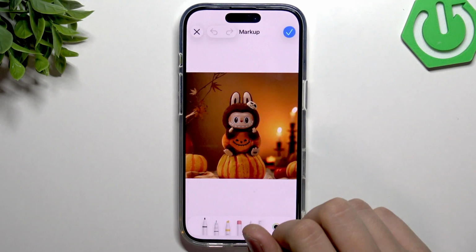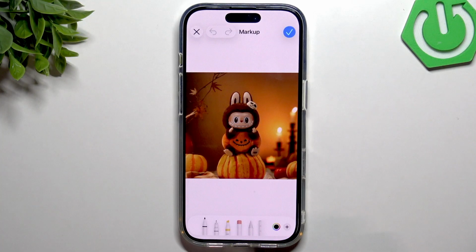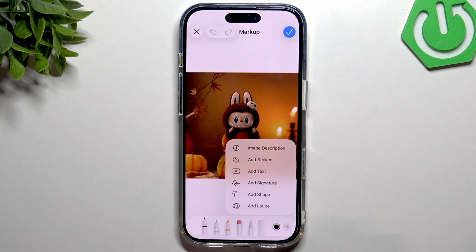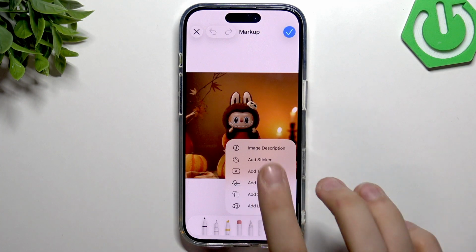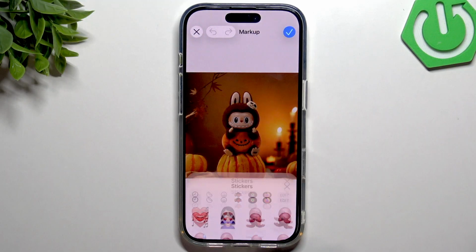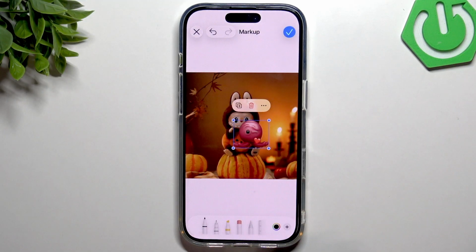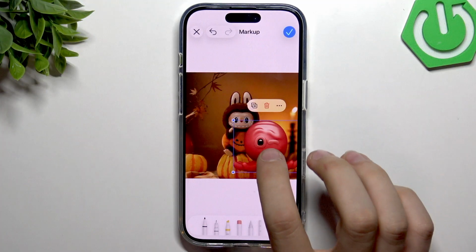Here you have to tap this pen icon over here, and now as you can see we have Markup. Tap this plus at the bottom right corner of your screen, and now as you can see we have image description, add sticker, add text, add signature, etc. Tap on Add Sticker, and now you can add your favorite sticker on your photo.